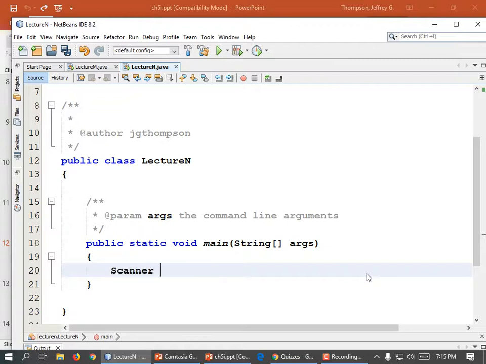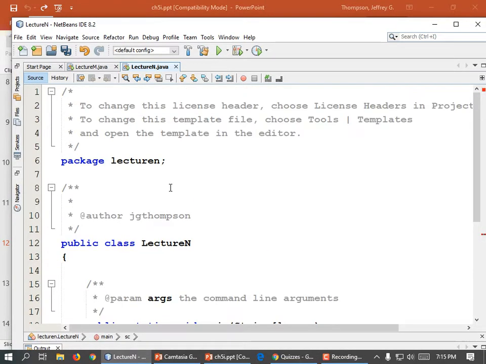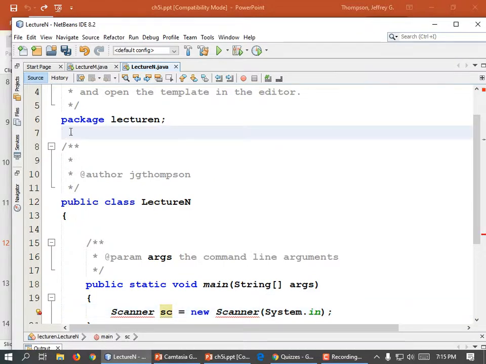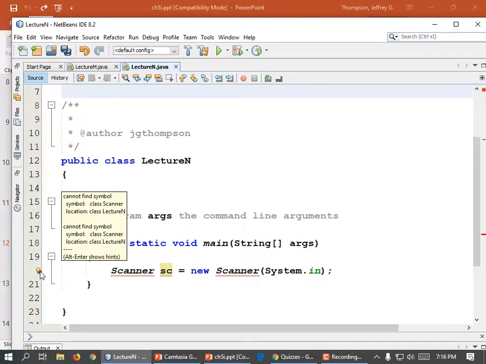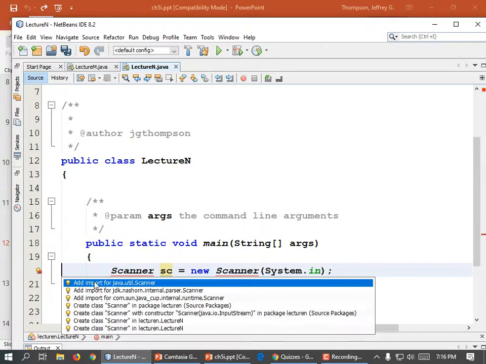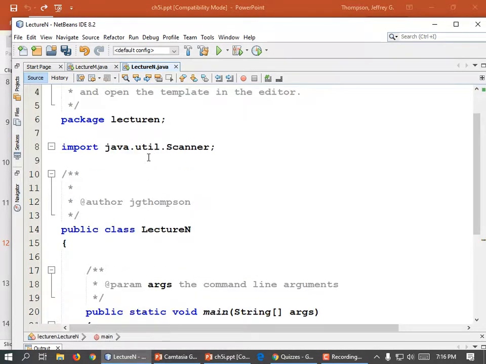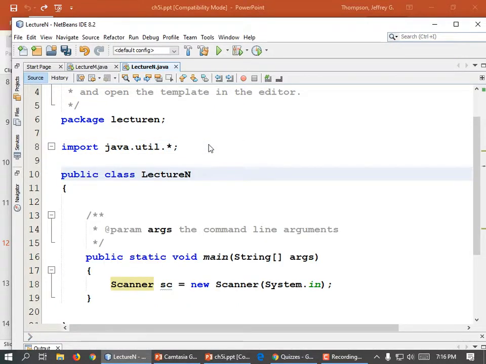Let's go ahead and create our scanner. Scanner sc equals new Scanner(System.in); We know we're going to need our import statement. I never can remember. Does the import go above or below package? I guess we'll find out. I'm going to add the import for it. So I'm going to click on the arrow, add import java. It goes below the package, but instead I'm going to make it java.util.* so I don't have to add any more imports, most likely, for the rest of the day.